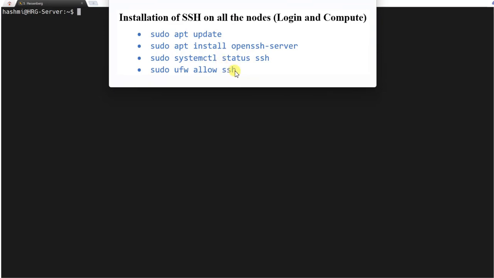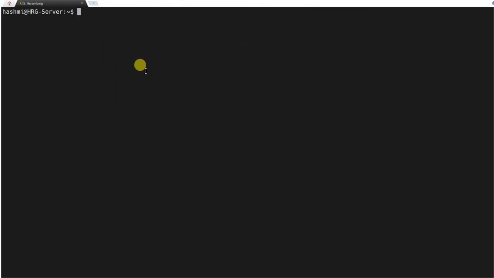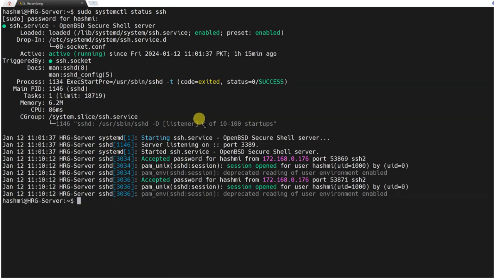I'm not running these commands because I have already installed SSH server on all of the computers, because I needed to access them from my laptop to record these things. So if I run this command, at least I can check the status of the SSH. It asks me for the password, and you can see that the SSH service is enabled and running. It's active.